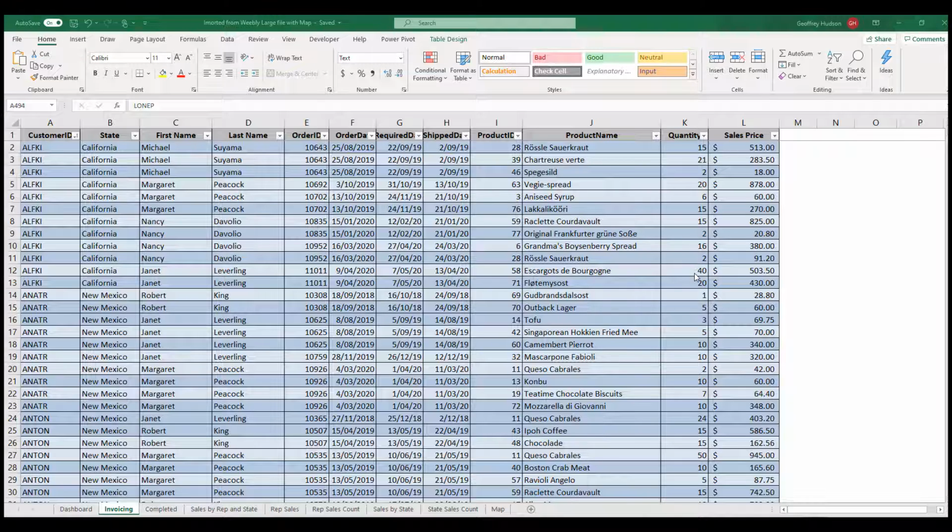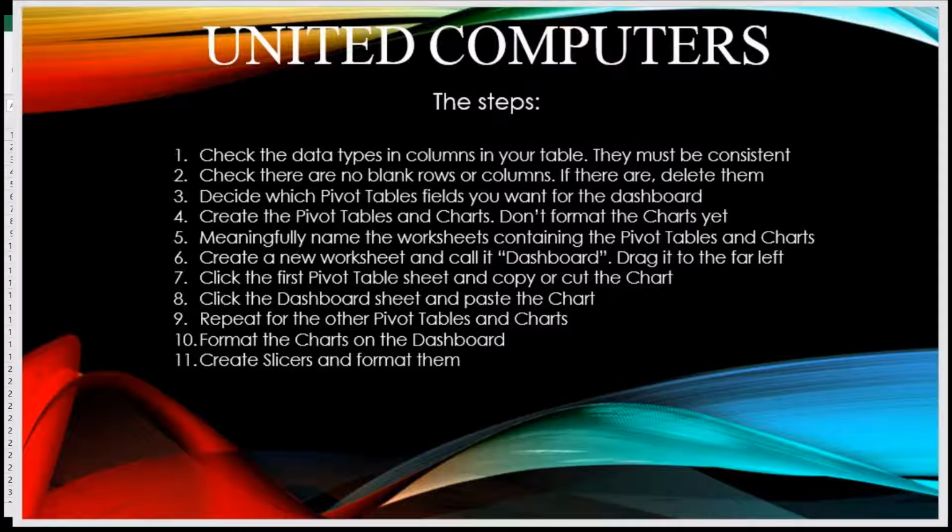I'm very happy to host this video, which will walk you through the various steps that you need to take to create an interactive dashboard. Let's look at the steps in detail.